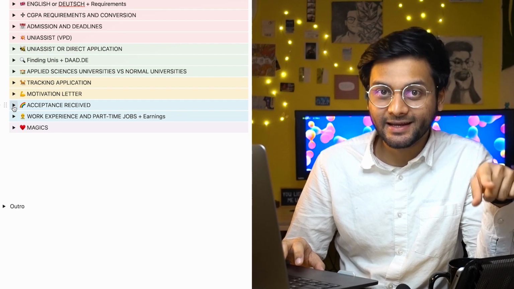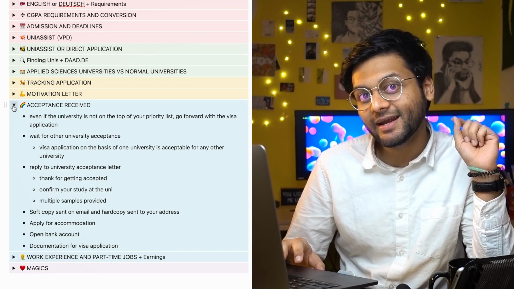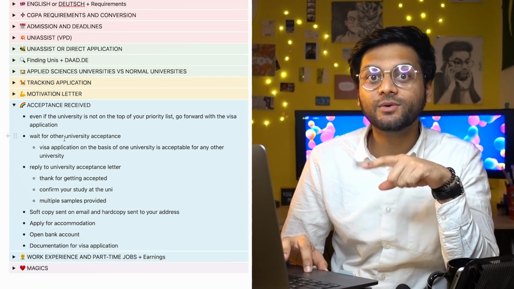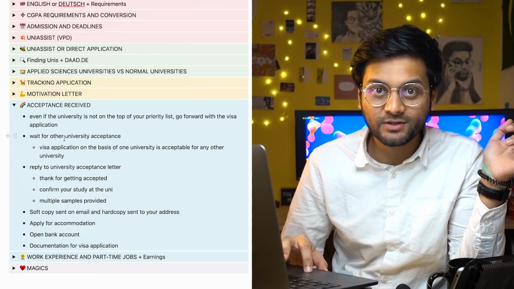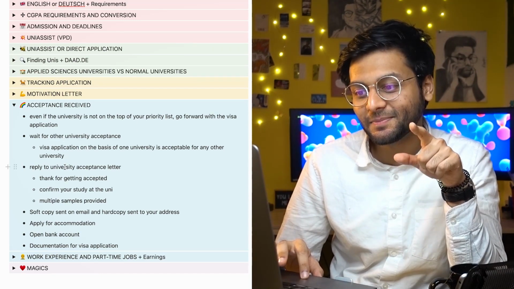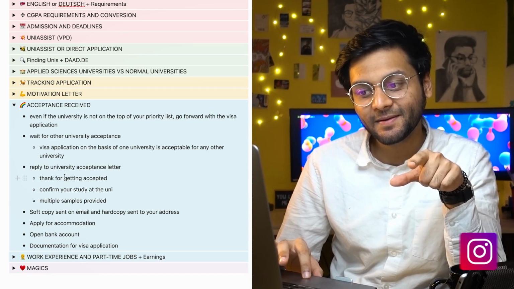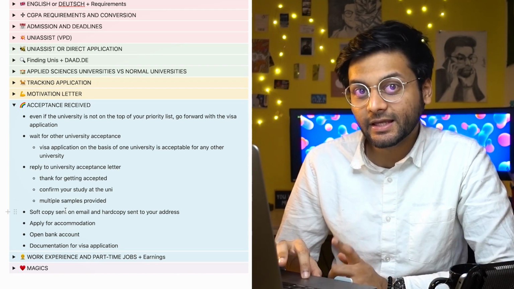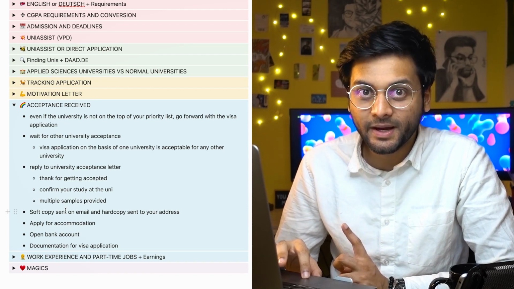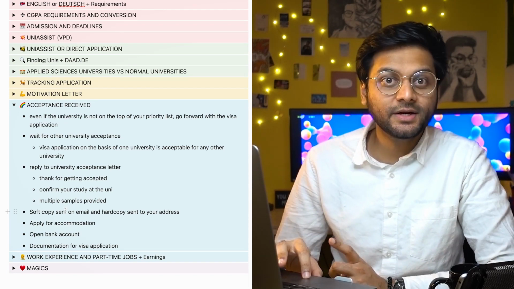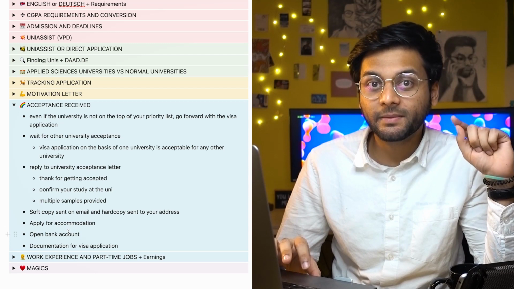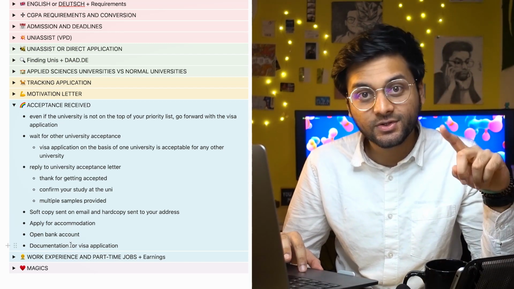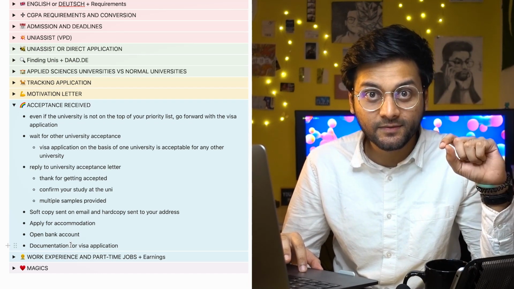Next section is if you get lucky enough to get an admission. Once you get the admission approved, because even if you get a visa for one university, you can still go into another university because it's very easy to change universities here in Germany, give a reply to the university for the acceptance letter, thank them, and confirm that you will be studying with them and joining them in the semester. The soft copies are sent via email, but sometimes they also send the hard copies by post to your home. The next step should be that you apply for accommodation and also open a bank account here in Germany. And also you should open a blocked account and also get your documentation ready for the visa application, because that is something which also takes time.